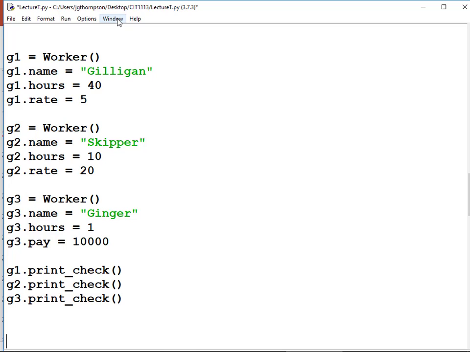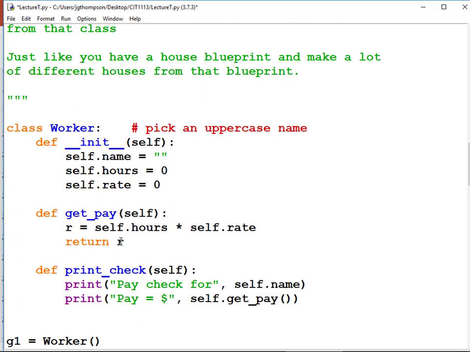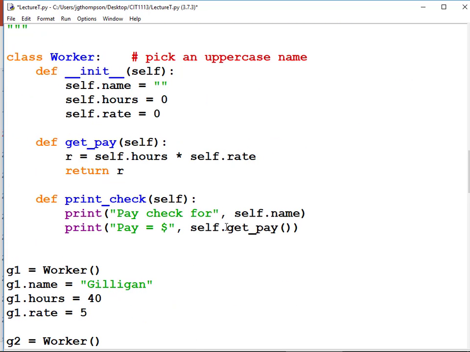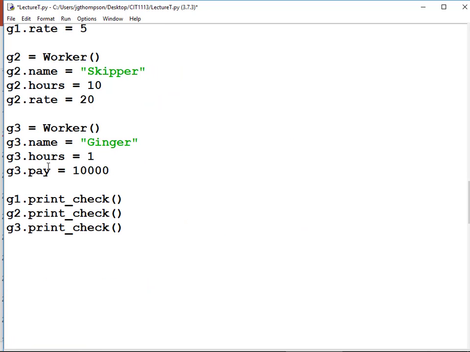Pardon me? Is that supposed to be pay like G3? Or is it really? We're not calling dot pay because print check calls get pay. Oh, okay. Oh, did I make a mistake here? Right there. Rate. You're right. That's wrong. Thank you for catching that. That was the pay rate. So replace that word with pay. Sorry about that. Fix this. And make sure you fix that line.